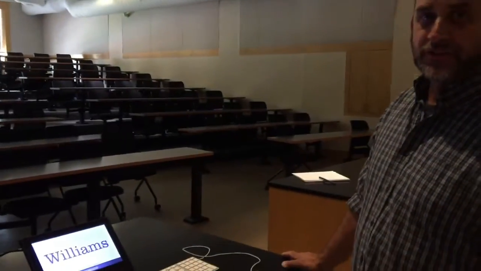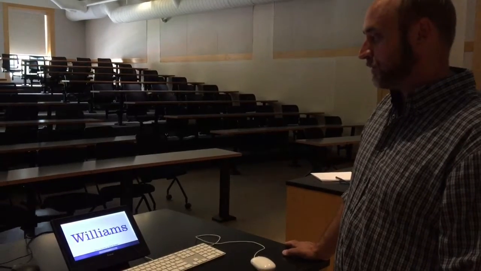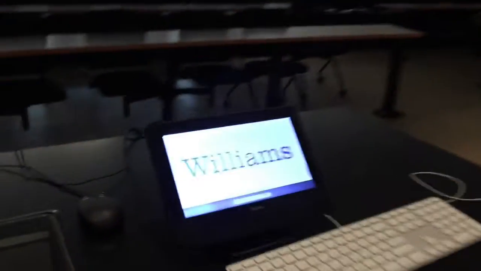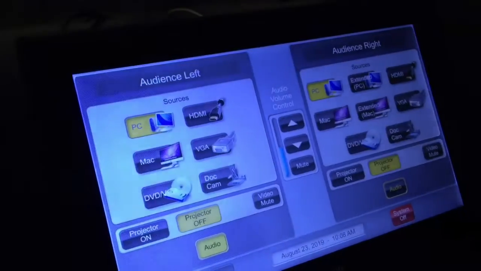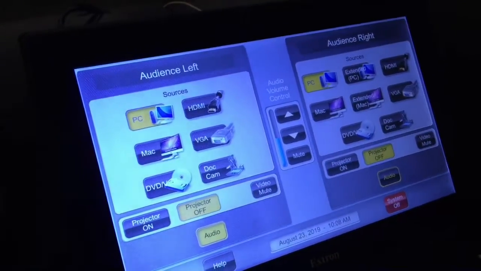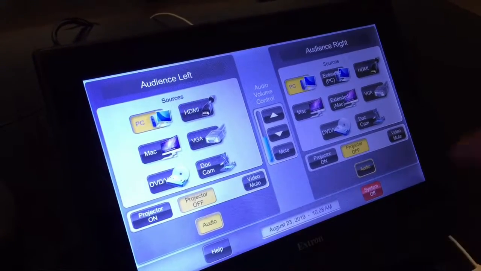Today we're just going to go over a quick scenario on how to use the touch screens and the normal MLC screens for control of the projection system. So with this one, we're in a dual projection classroom, and all we have to do is hit touch screen to start, and then select your input source. Notice in this one, since it's dual display, we have audience left and audience right.